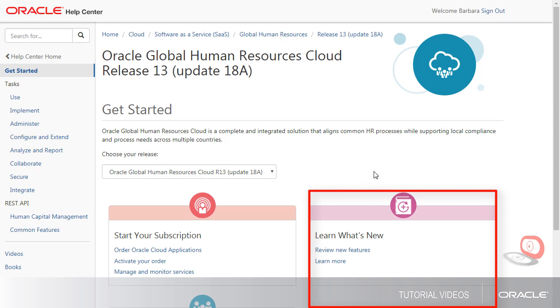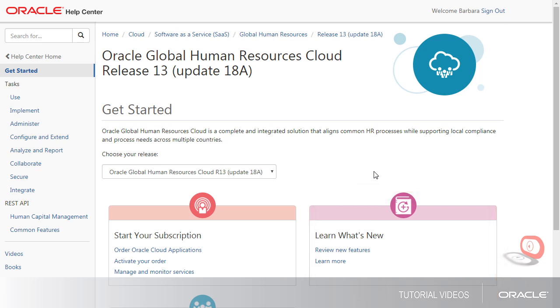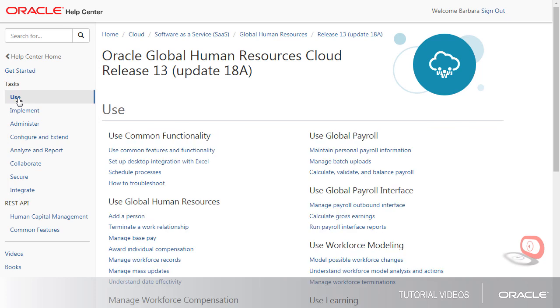Under What's New, there's info about new features and other changes for the release. I can also browse for info based on what I usually do in the application, and go directly to the books that cover each of the listed tasks.